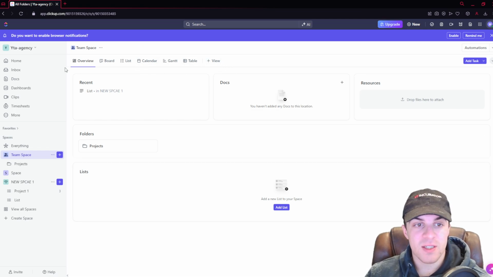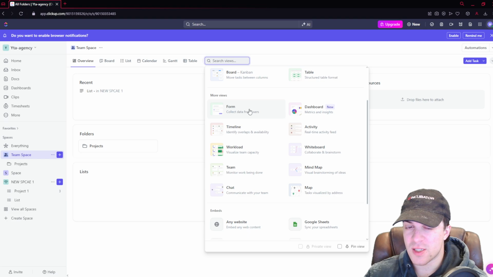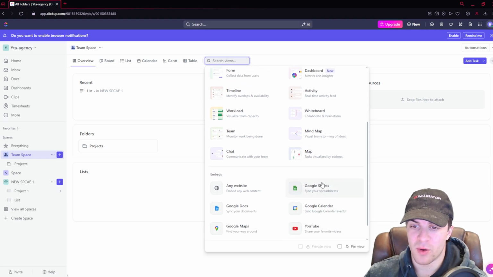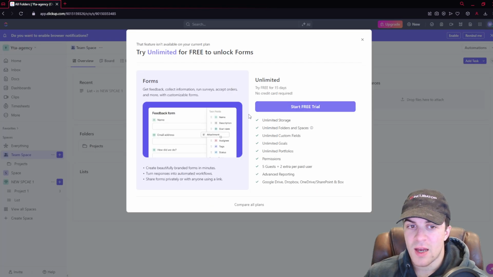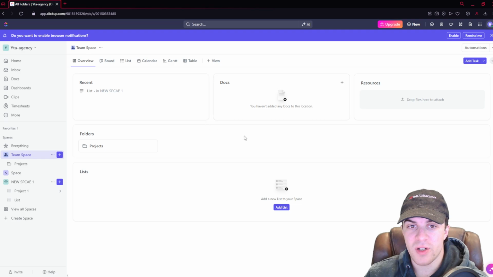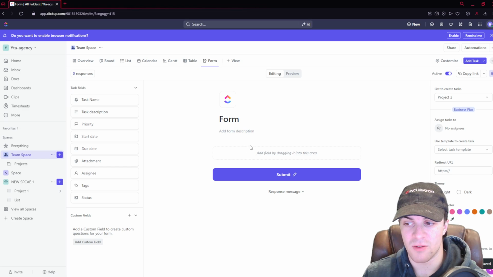Once we're in one of our spaces, we need to go to the top where it says view, right here, and then scroll down, and somewhere it should say form. For me it's here, it might be at the bottom, just look until you find form. So go ahead, click on that, and then we're going to start a free trial for the forms. Nice, so we can get started right away.